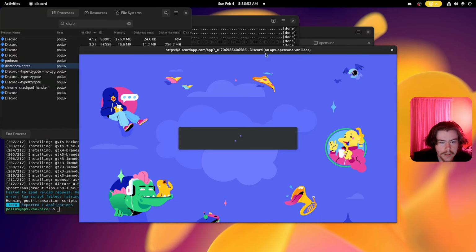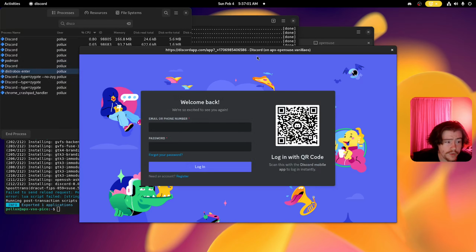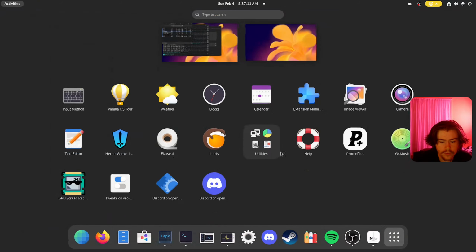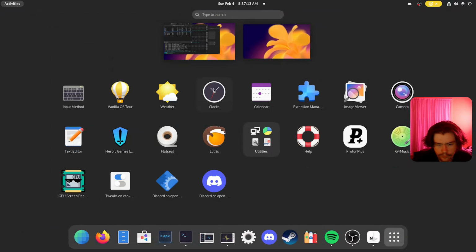And as you can see here, it says Discord on APX OpenSUSE.vanilla.os in brackets, so that we know it's running in the OpenSUSE container. So that's really cool to see that you can just install whatever you want in a container, like any application, and it will export it for you. So then you don't have to launch it from the terminal. You can just launch it straight from your application menu.